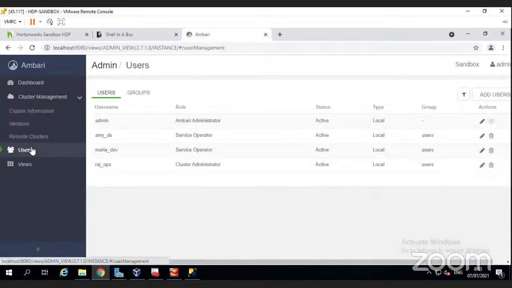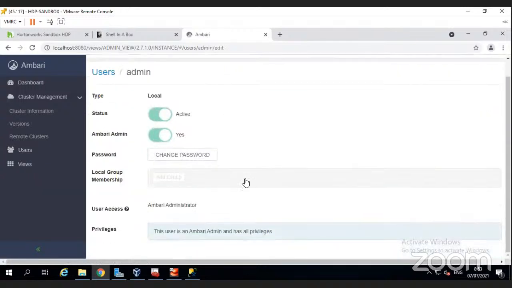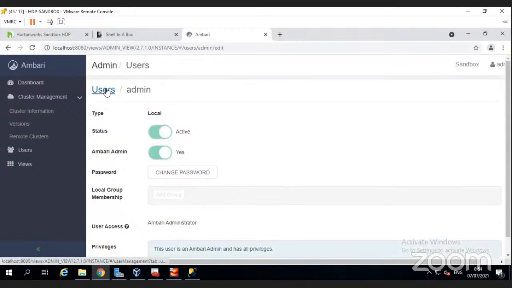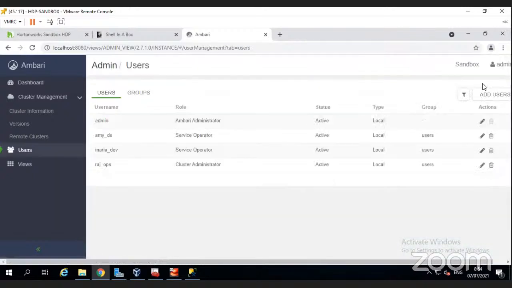You can add users. So this was added from the beginning by the sandbox: the Ambari administrator called admin. You can change the password here. You can set the privileges. You can add users.